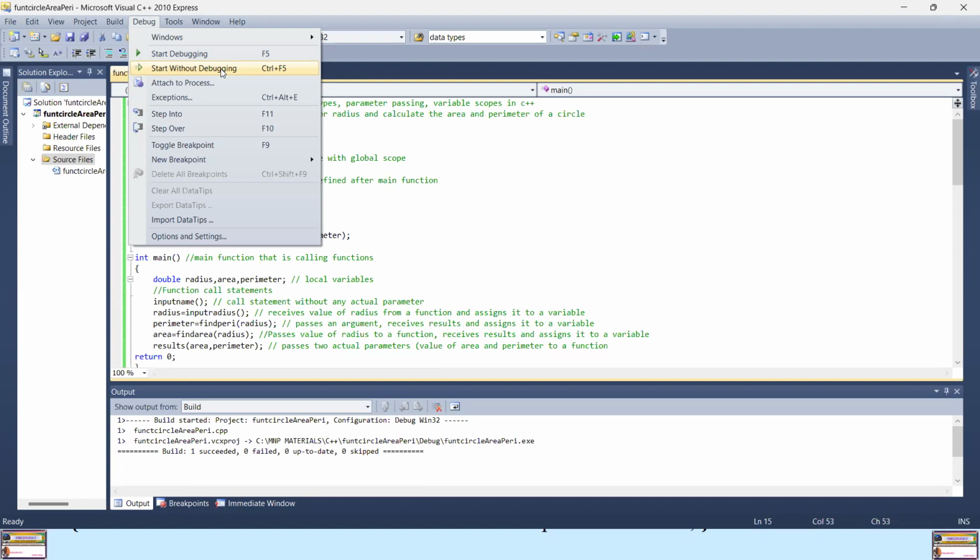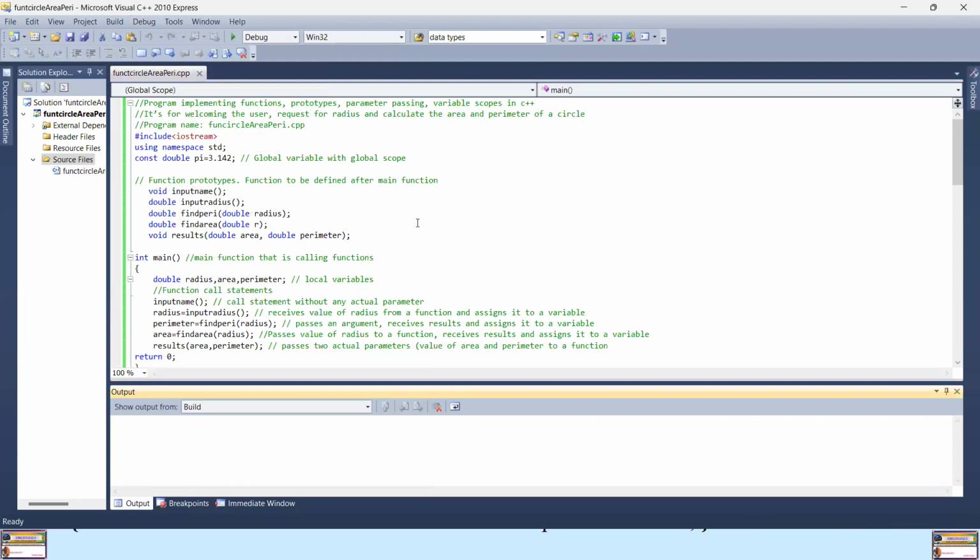But if it had errors and I want to see which parts have errors, I would click on start debugging. If you choose start debugging, then you'll be taken through the rectification process step by step. But in my case, I'll click on start without debugging.